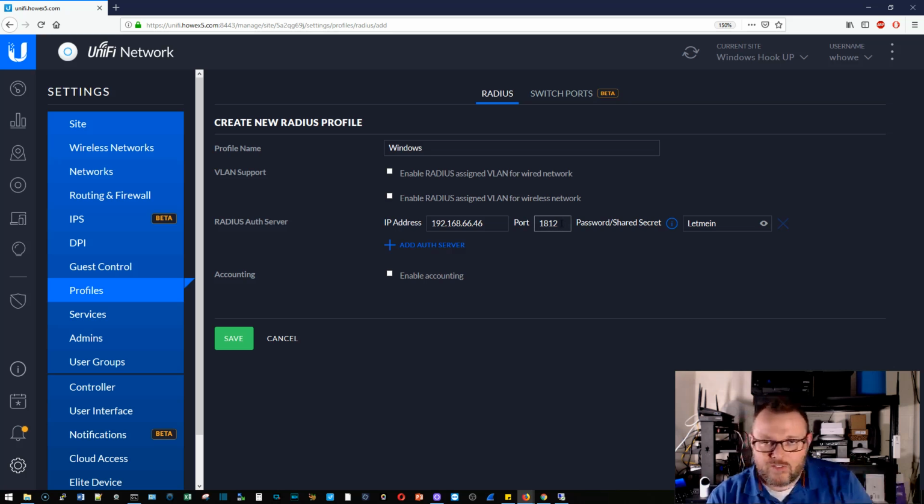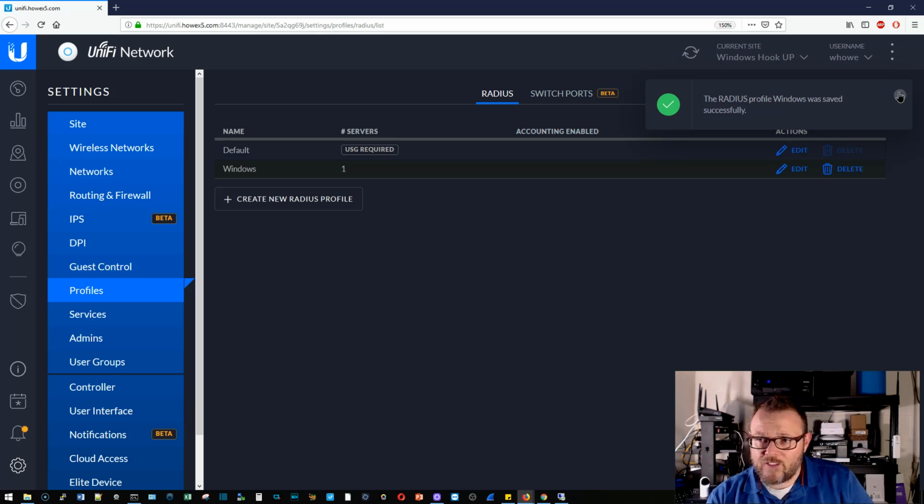You can also get fancy, change the ports and all that kind of stuff, but why don't you get it working with the default settings and then play around with it. That way, if it doesn't work, you can figure out if it's something you did or you missed a step or whatever. We're going to go ahead and save that.